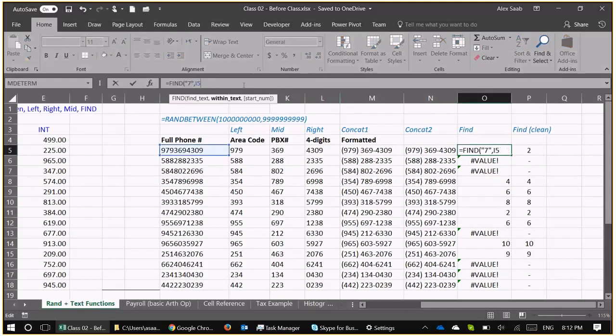Actually, this is a good point I want to mention. You notice when you type the function, it gives you the input parameters. So this says find_text is the first one. The first parameter is the text you are trying to find. The second input is within which text. And the third, if the parameter is between square brackets, that means it's optional. If it's not, that means you have to provide the input. The function will not work if you don't provide at least 2. You need to tell the FIND function what you are trying to find and where. It's not going to work with just one of these 2. You have to provide 2.